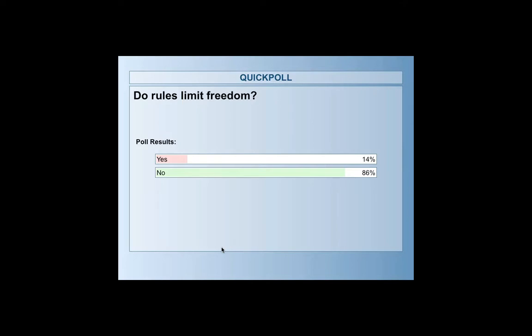So most of you said that no, rules don't limit freedom, and 14% said that they do limit our freedom. So now I want to show you a point why I agree with no, that rules don't limit our freedom. In fact, rules enable us.